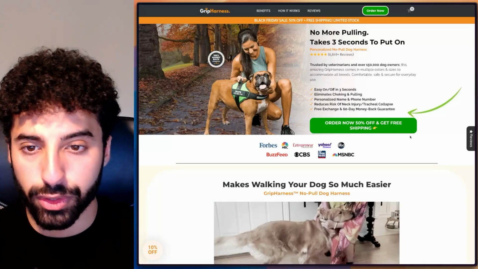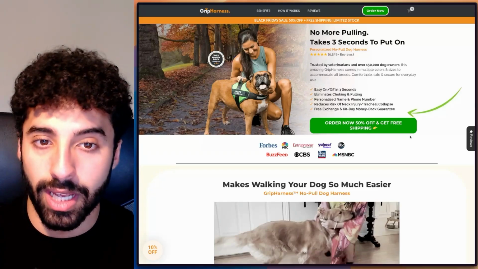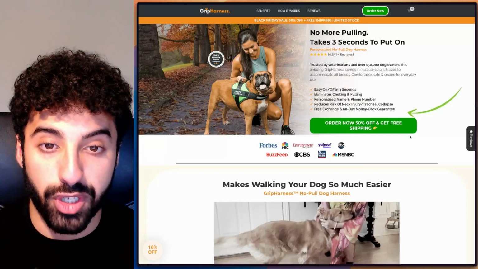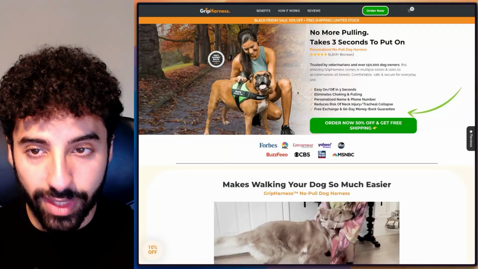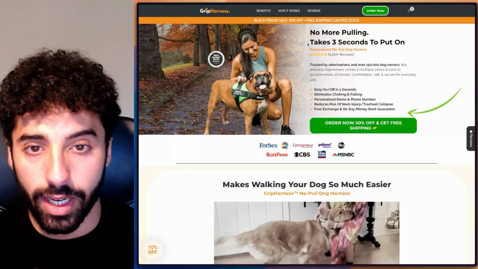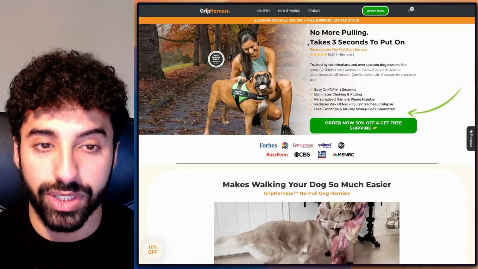So in this case, we're going to look at this page from Grip Harness. I think this page is perfect, especially for warm traffic, more middle of the funnel type of traffic. As you can see here, this is a harness for dogs, and the headline starts with "No more pulling, takes 3 seconds to put on."